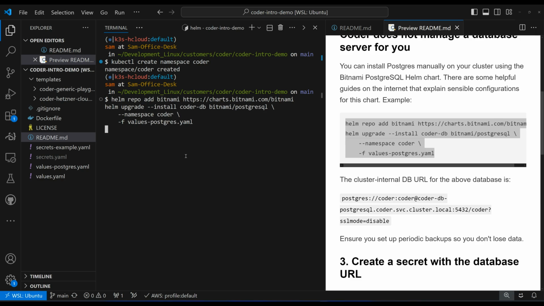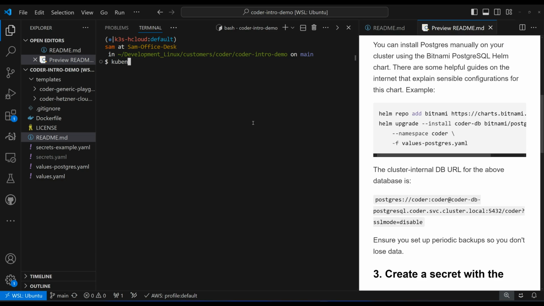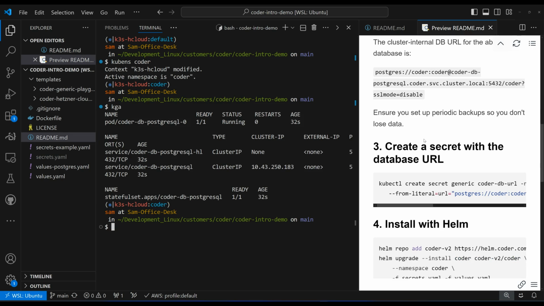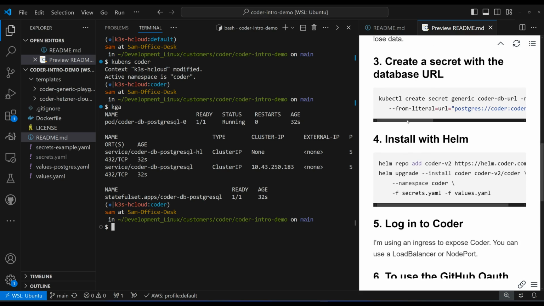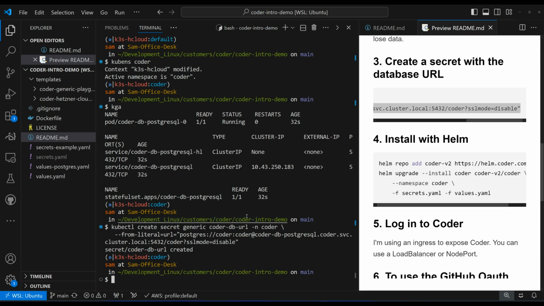We're going to get the Helm repo added here, and then we're going to go ahead and run Helm upgrade install. Let's change our namespace to Coder, and then let's get everything here, and we see already our database is up and running. Next, we want to create a secret so that Coder can access the database. Of course, you can change the secret. This is just generic here for the demo.